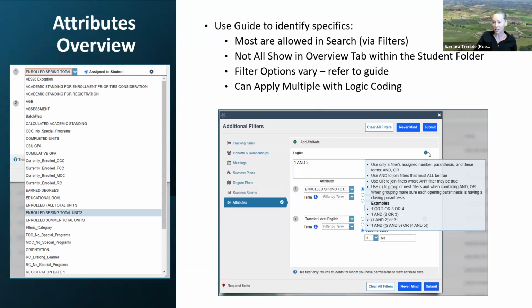If you click on this little information icon under the logic, it is going to open up this cheat sheet. When I first started playing around with the logic coding and attributes, I referred to this all the time. As you add each attribute that you want to apply, you add an attribute by clicking this little add attribute button, and then you select the attribute that you want from the drop down. This is a screenshot of what that looks like.